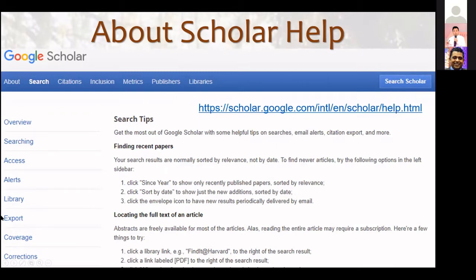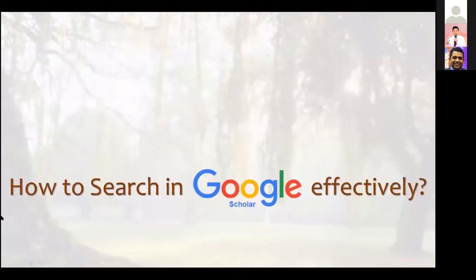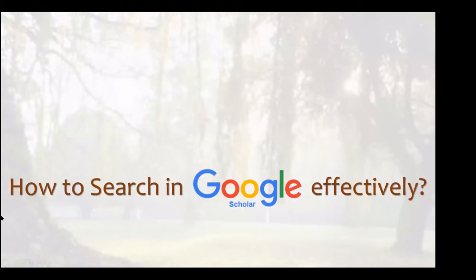So with that introduction to Google Scholar, let's go look at how to search in Google Scholar effectively. Specifically, when we say literature search, we will be looking at how to do this in Google Scholar.